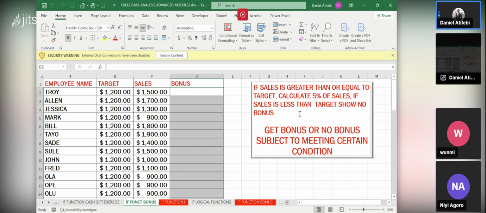So we want to determine the bonus now. Anybody that does not make up to $1,200 will not be given any bonus. Any person that made up to that and exceeded it will be given a 5% bonus. So in this case, we are going to use IF. This is how it works.